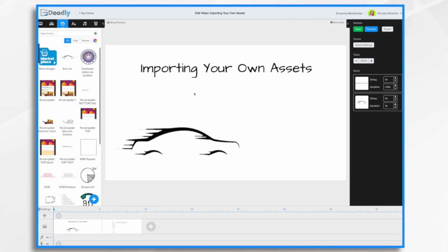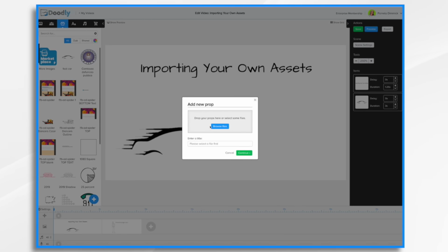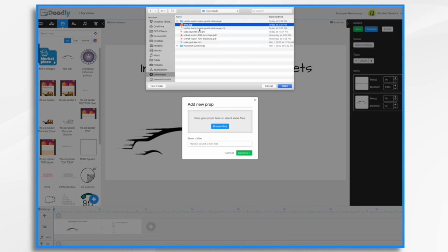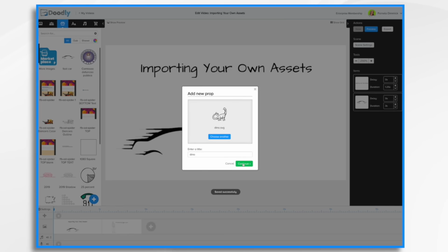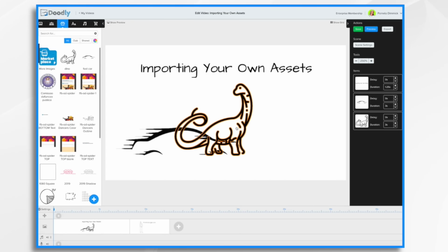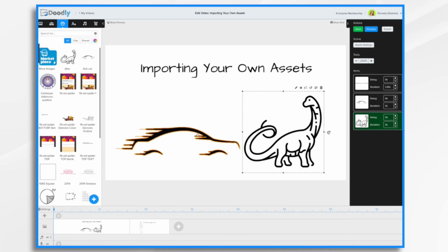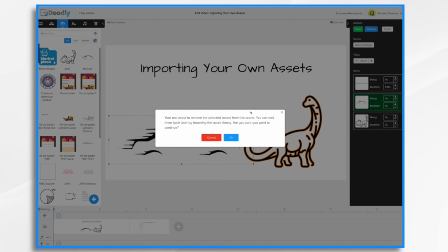Now, if you have an SVG file, that's another story, because SVG files have paths already in them. Now, you can import an SVG file and load its paths, and Doodly will draw along those points for you automatically. So let's go ahead and do one. I have a little dinosaur that I found, dino.svg, and I'll keep that name. And here he is. Let me go ahead and delete this car for now.